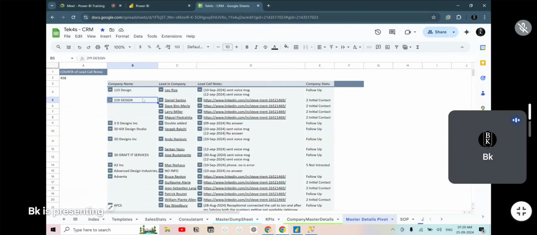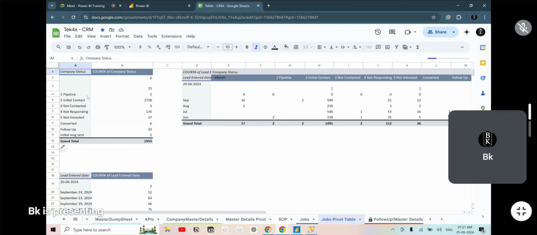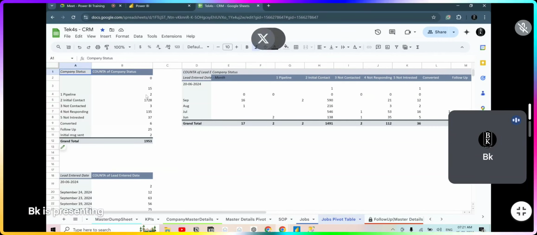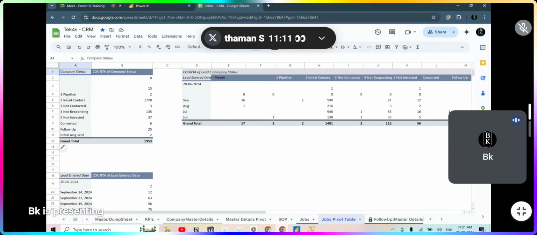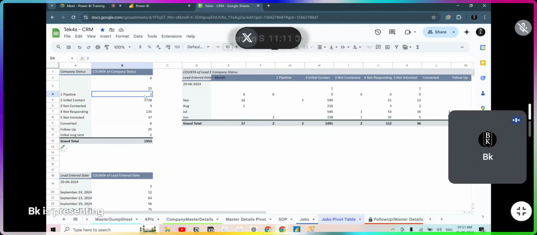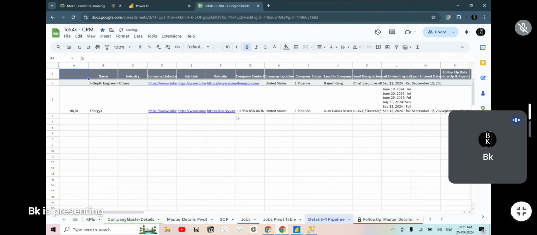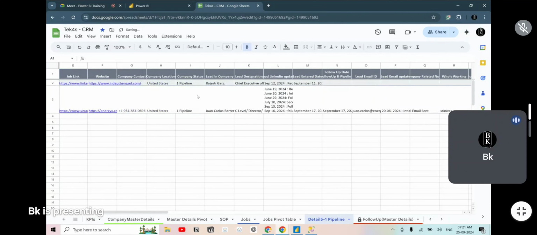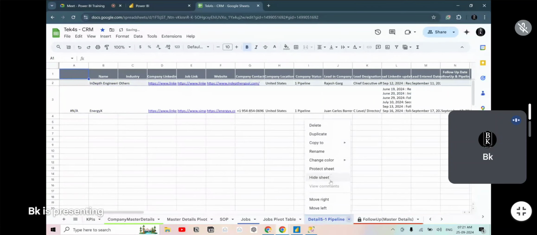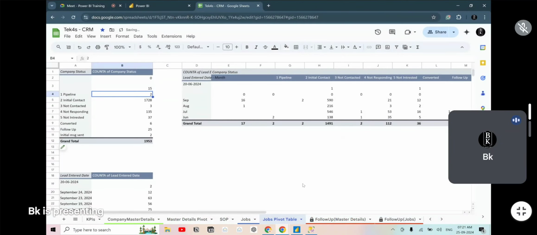Now let's say I need to drill through this. I can double click. There are two companies in my pipeline for my sales, but I don't know what those two companies are. I can double click it. Now it says a new sheet has been created, and it is showing me the companies that are in my pipeline. This is called a drill through. I'm going to delete this one.